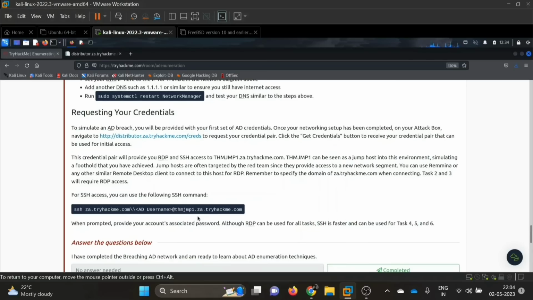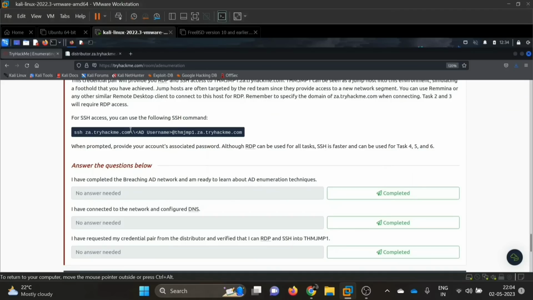So this credential pair will provide us RDP and SSH access to thmjmp1.za.tryhackme.com. It can be seen as a jump host into this environment, simulating a foothold that we have achieved. Jump hosts are often targeted by the red team since they provide access to a new network segment. We can either use Remmina or any other similar RDP client to connect to this host for RDP. And remember to specify the domain name of za.tryhackme when connecting. Task 2 and Task 3 will require RDP access. And for SSH, we may use this particular command.